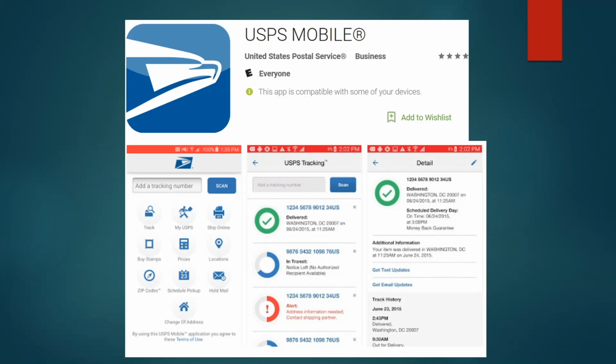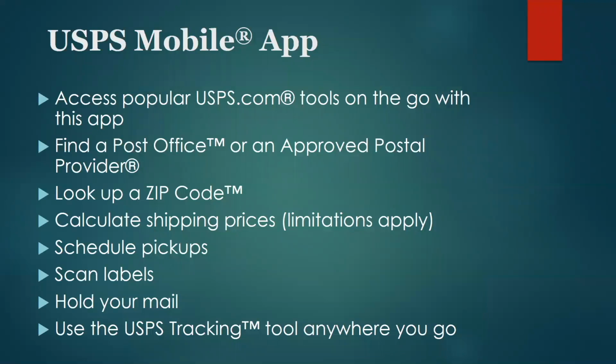The one that I'm referring to is holding mail, but also you can look up zip codes, just a variety of things. So it's really well worth the download, and it's also free. So you can find the post office or an approved postal provider. As I said, look up zip codes. You can calculate shipping prices, schedule pickups, scan labels, hold your mail, and then also use the United States Post Office tracking tool anywhere you go.